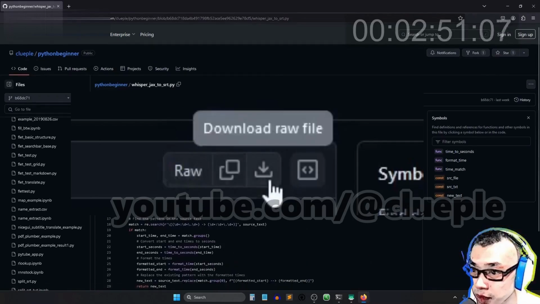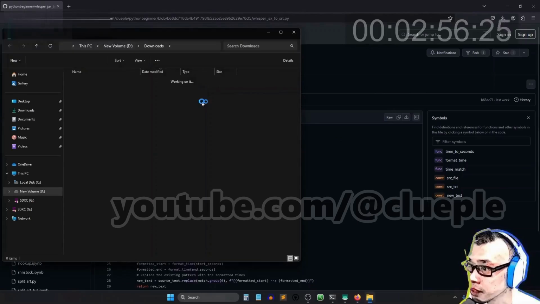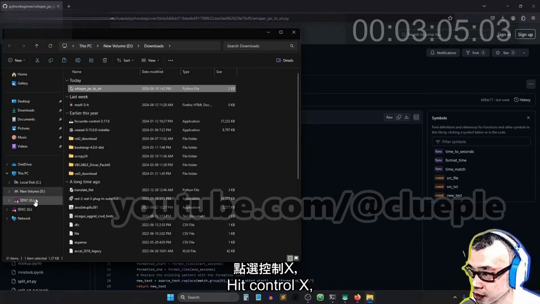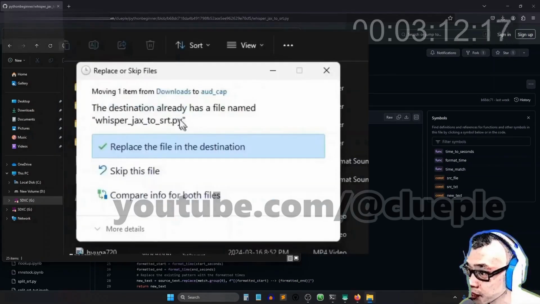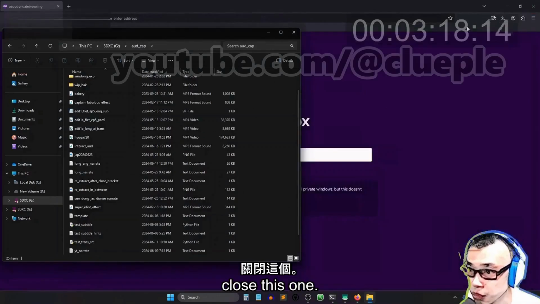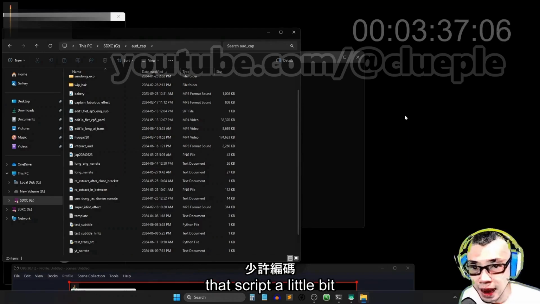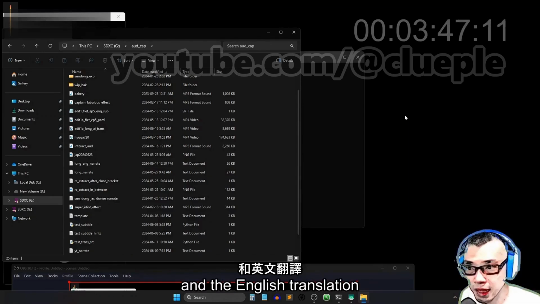Or you can just download the raw file to your default download folder. Control X, cut that, and replace this one, because I have this one already. And now I can close this one. So I'm going to launch that Python file and tweak that script a little bit to achieve the Chinese and the English translation of my script.